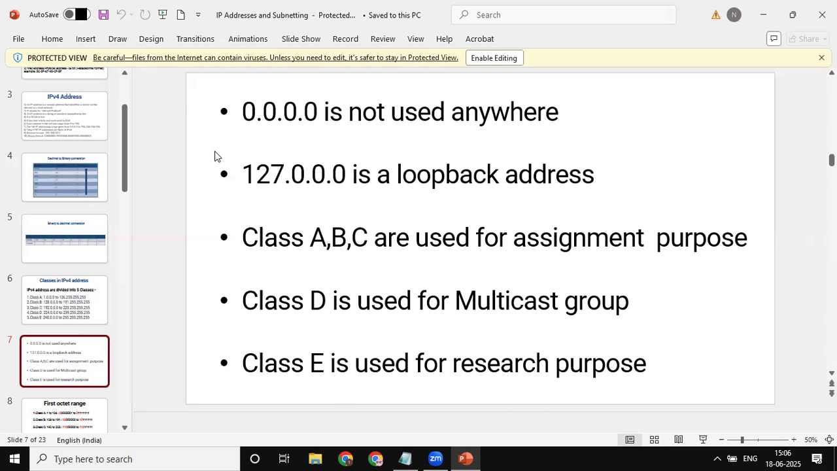Now you understand multicast. A, B, C are for assignment purposes. Class A is country level, ISP level; you need many addresses, that's why we go for class A. Class B is state level, a medium level. And then we have class C, which is used for our own purposes.